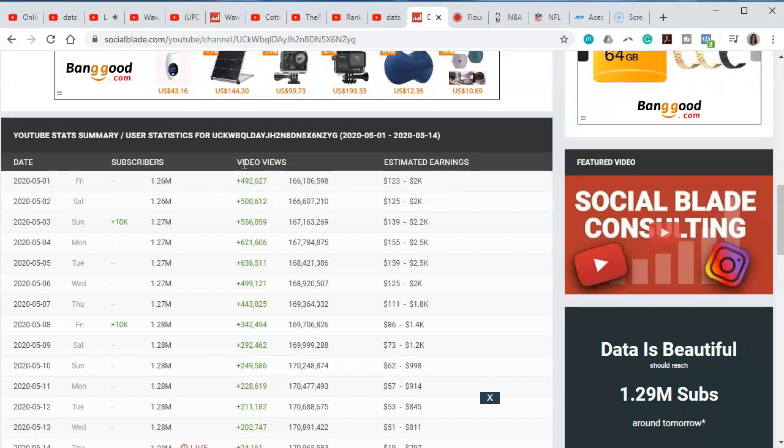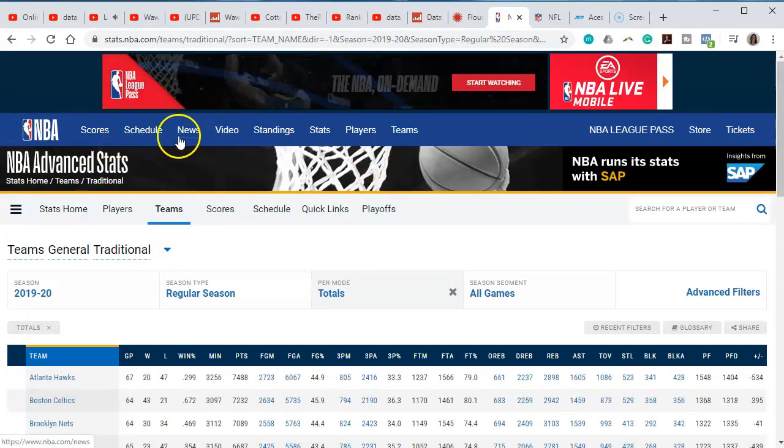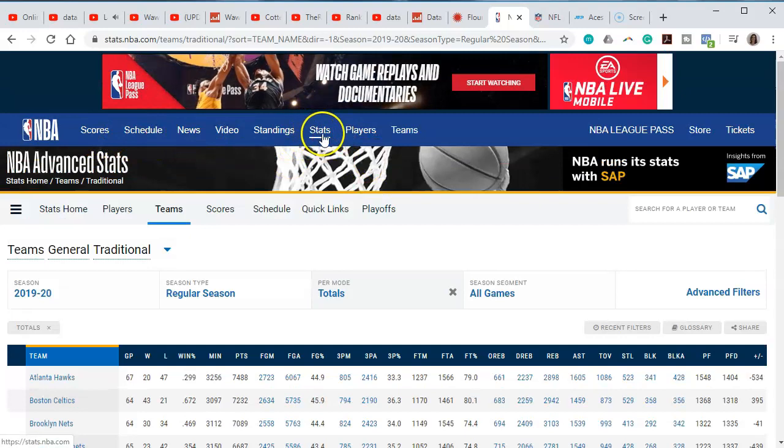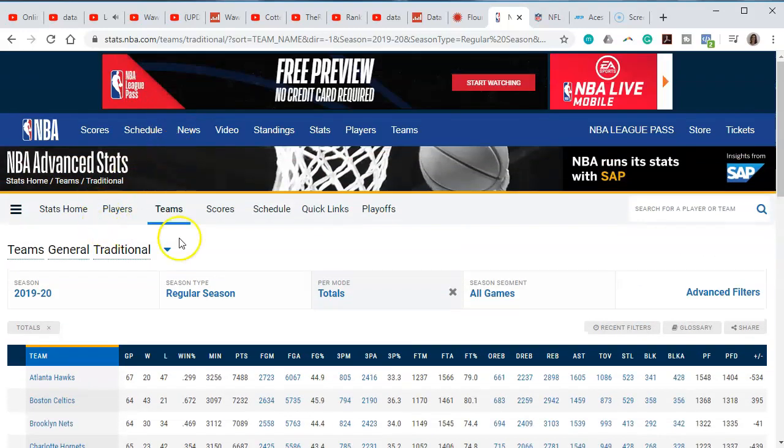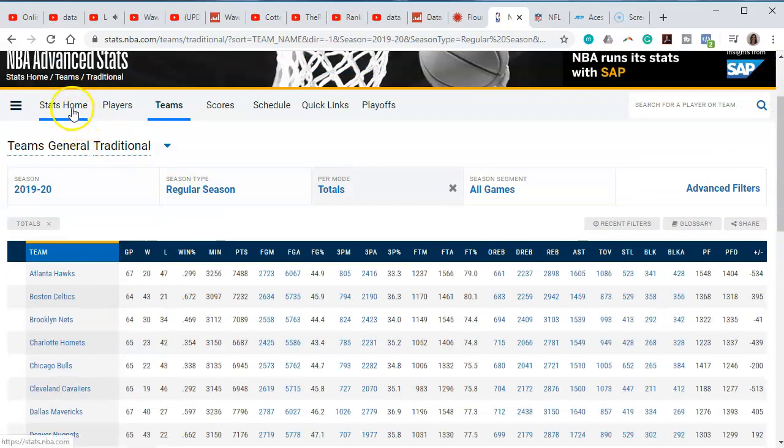So let's say that you are a big fan of basketball or football or any other sport. These are just examples, so it can be anything. If you go to NBA.com, you will see that they have a special tab just for statistics. If you click on stats, something will open, and then you will see that you can look at the players, team, scores, the schedule, the playoffs, and everything.